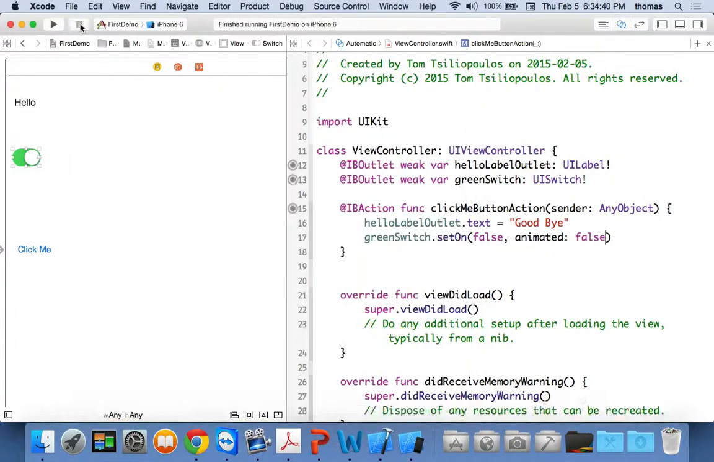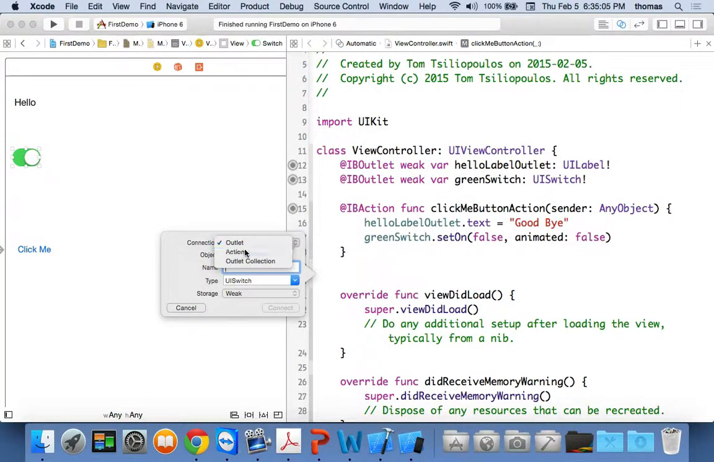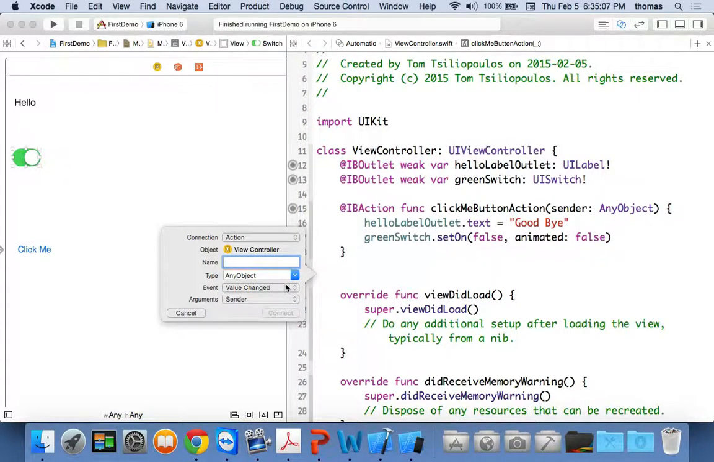Let's do that piece. Because remember, any control that you drag and drop into your view, into your storyboard, can be both an outlet and an action, within reason. Okay, so now I'm going to create a new event handler, because it's an IBAction. So I control click underneath the other one. Here it is. Now I'm going to change this to action, and of course, I'm going to name this green switch action, or something else that's different than the other thing I called it.